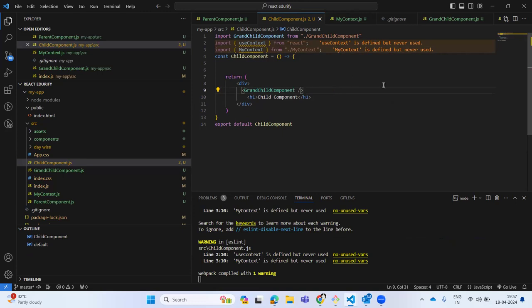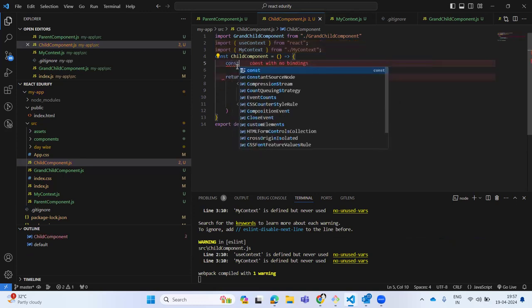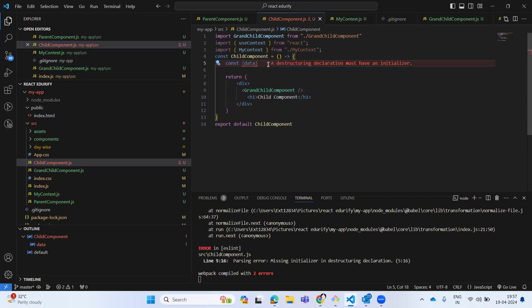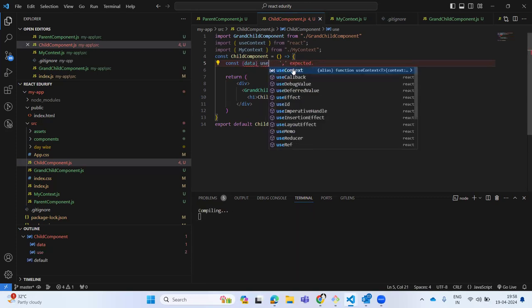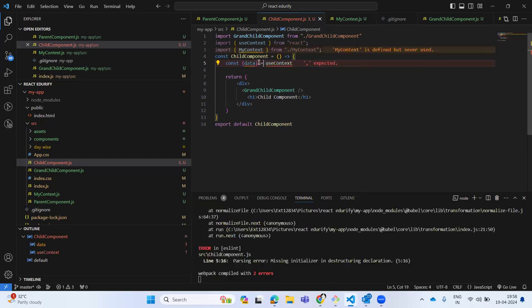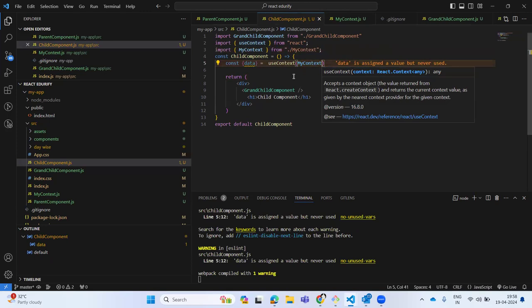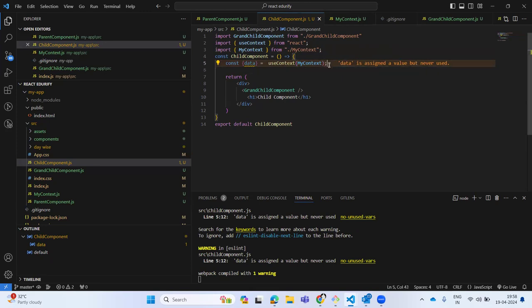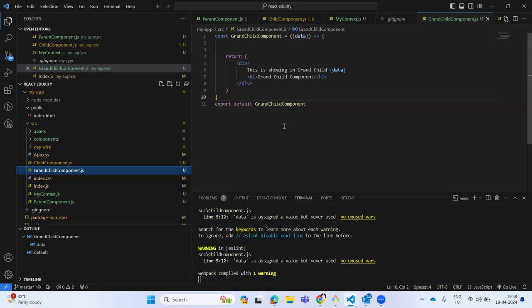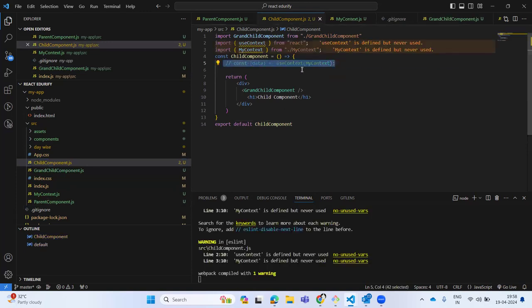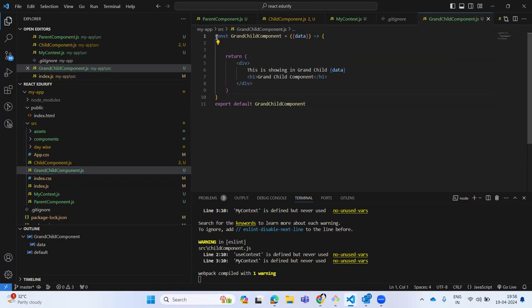Now simply, I will create it like this: const data = useContext(MyContext). This is what we need to do here. I think even this is not required. Now if we go to the grandchildren component, in the children component I will just remove this one. I don't want to put these things here. I will directly use this one here, the grandchildren.